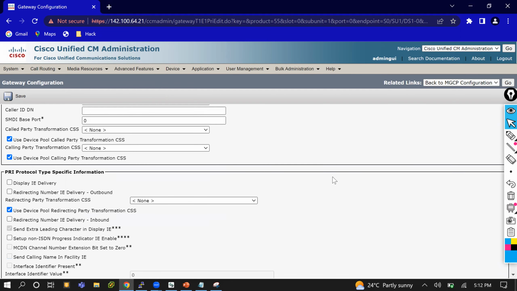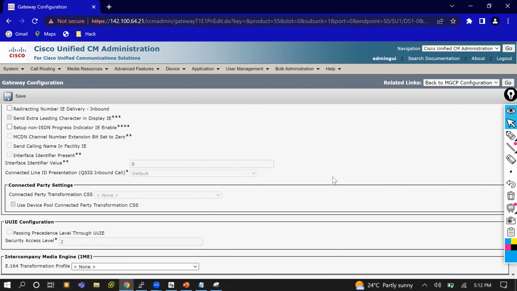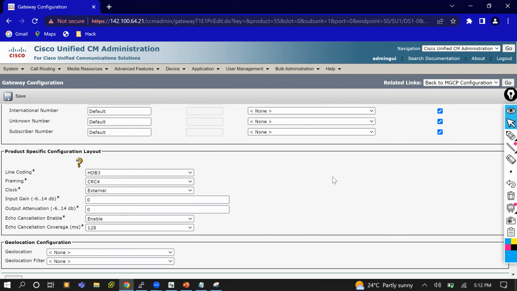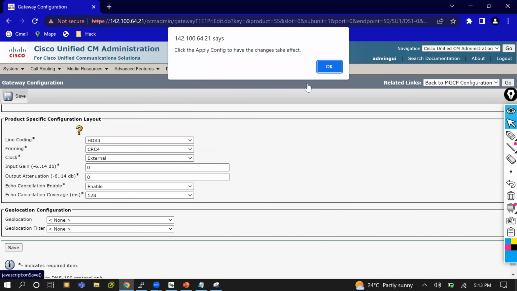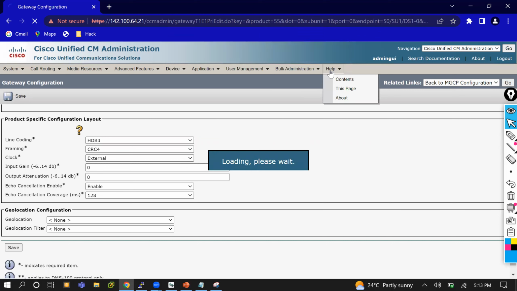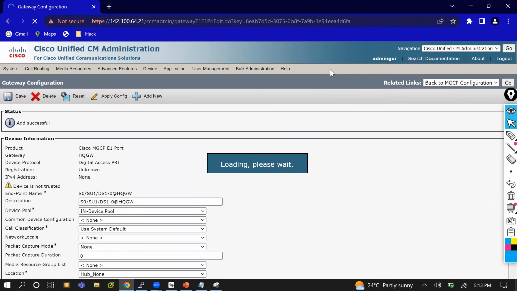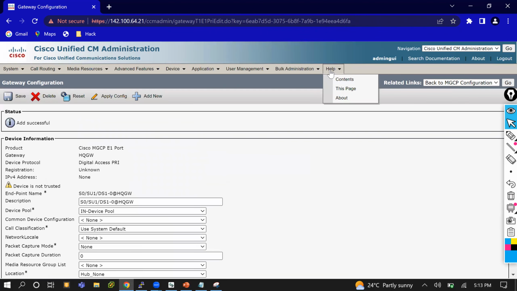Then other options we have, if you want to select. Now line coding, HDB3 or AMI, HDB3, CRC4. Clock source, internal or external. So external only we have. Internal comes from the provider end. Which we have already selected here. So this is a very simple configuration. Everything you can configure from the call manager, not required to be logged into the gateway to configure that one. Okay, so it's done.